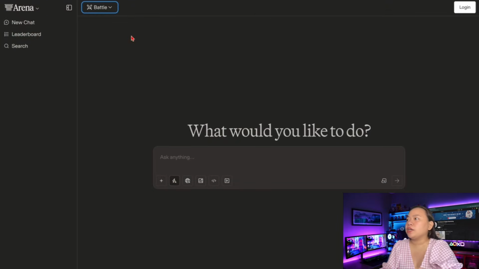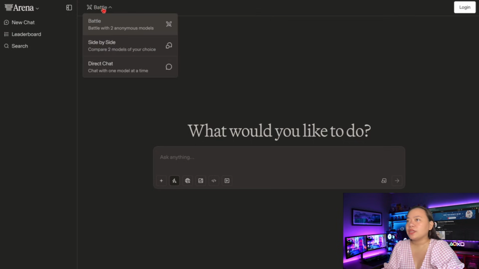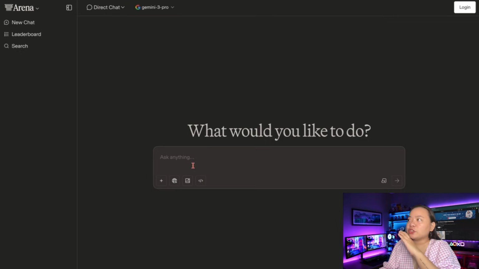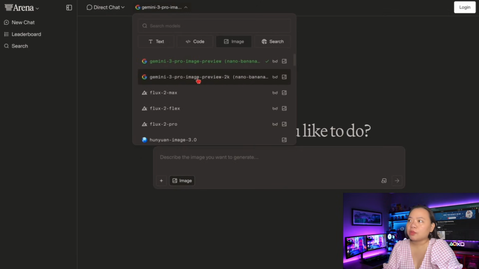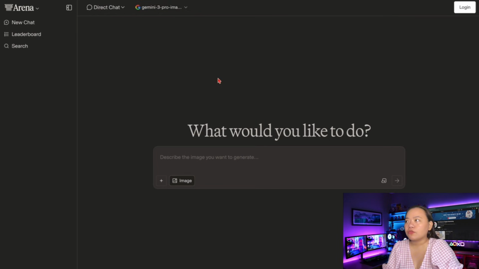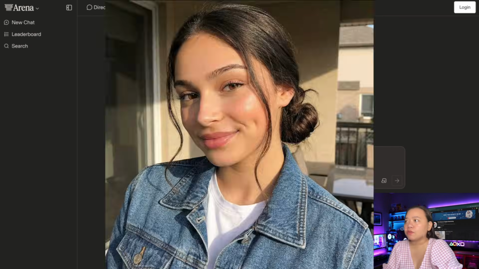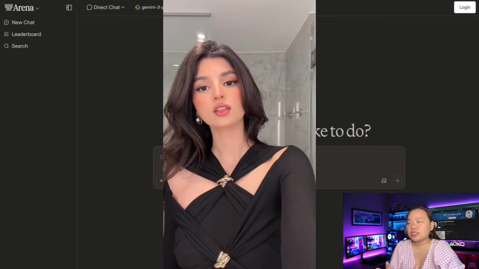Now inside Marina, go to the model section and select direct chat at the top. From there, make sure you switch to the image model. And in the drop-down menu, you'll see multiple models available. So choose Gemini 3 Pro, which is essentially Nano Banana Pro. We're only using this model for the entire process. Now upload two images. So first, your AI influencer base image. And the second one is the screenshot you took from the first frame of the reference video.